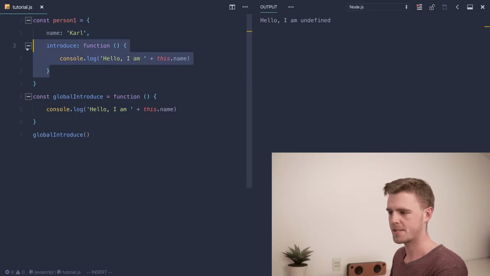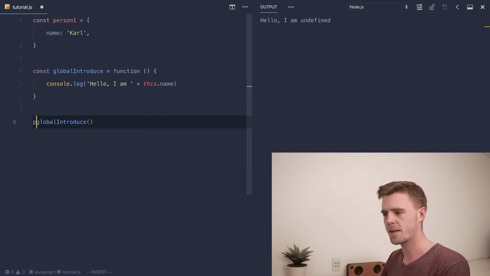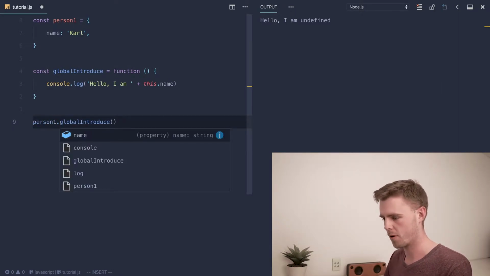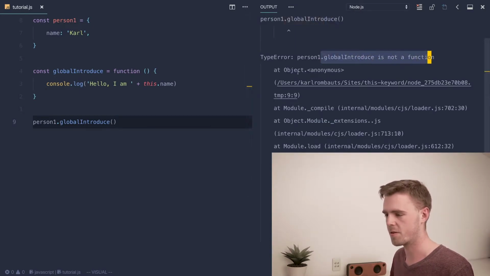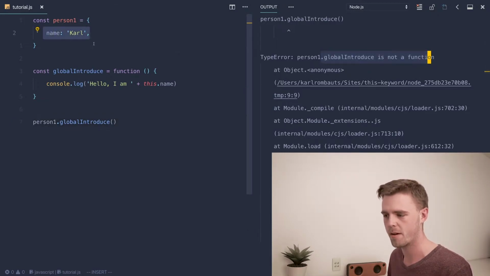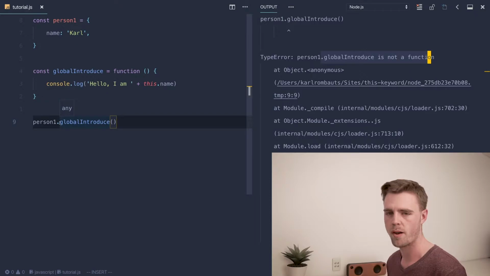So in this example, let's get rid of this method introduce. So obviously we can't really do person1.globalintroduce because this will throw an error. It says person1 global introduce is not a function. And that's fair enough because we haven't defined a method called global introduce. We only have a global function. So what if we want to make global introduce act as if it was a method on person1, and in doing so make this reference person1?